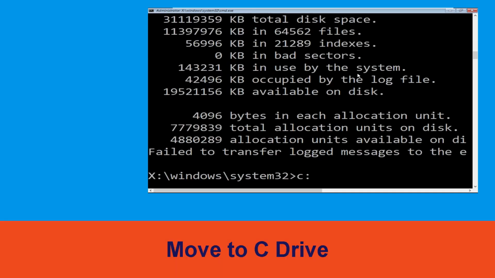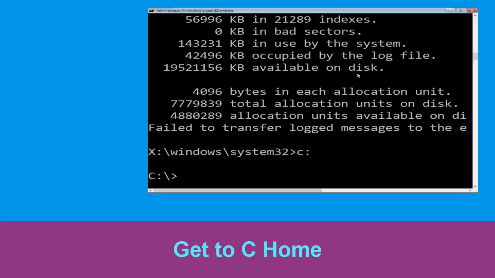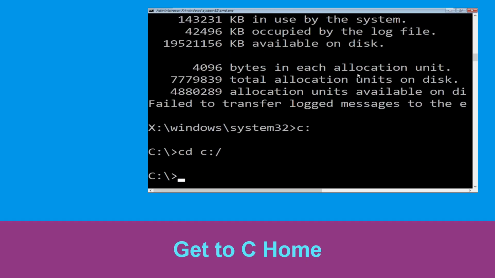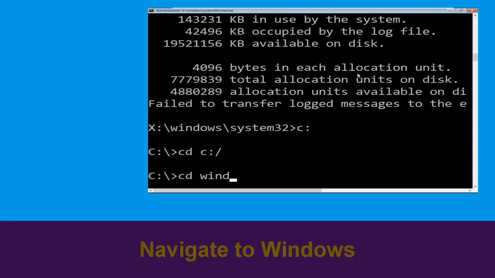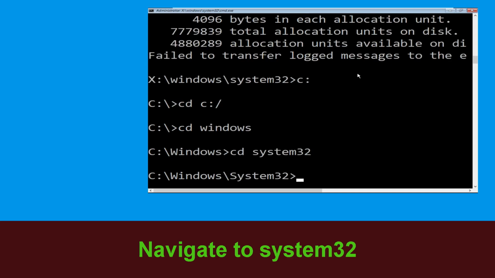Now we need to type this command, c:, and simply press enter. Type cd c:\ and hit enter to execute the command. Now execute this command. Type cd windows and simply hit enter. Now type cd system32 and we need to execute this command. For that, simply hit enter.